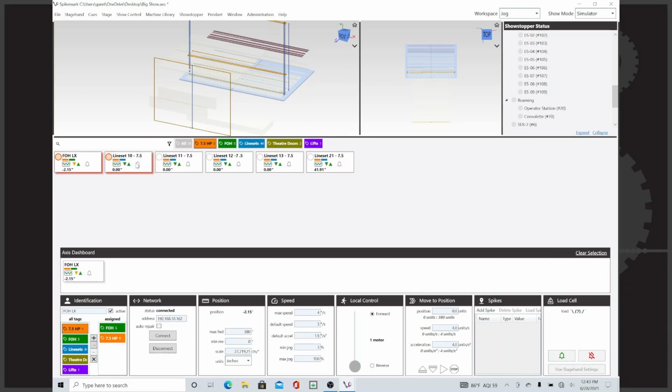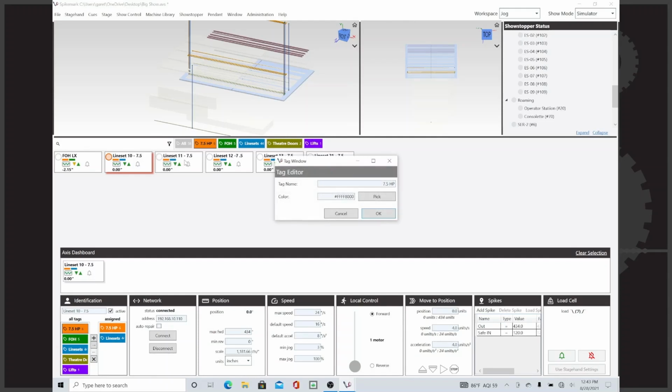Super cool. And you can edit the tag. That's what I'm trying to say. You can pick any color you want. You can pick any name you want. You can have as many of them as you want.